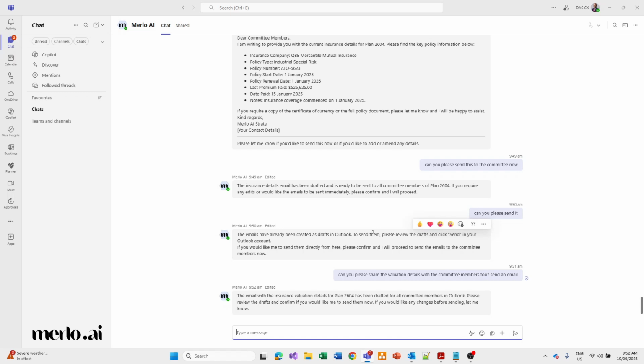All right, in the last one, I showed you how it integrates with Outlook. And in this one, I want to show you how you can play around with various documents. Because as strata managers, you have to do a lot of analyzing insurance proposals, quotations, maybe a building inspection report.